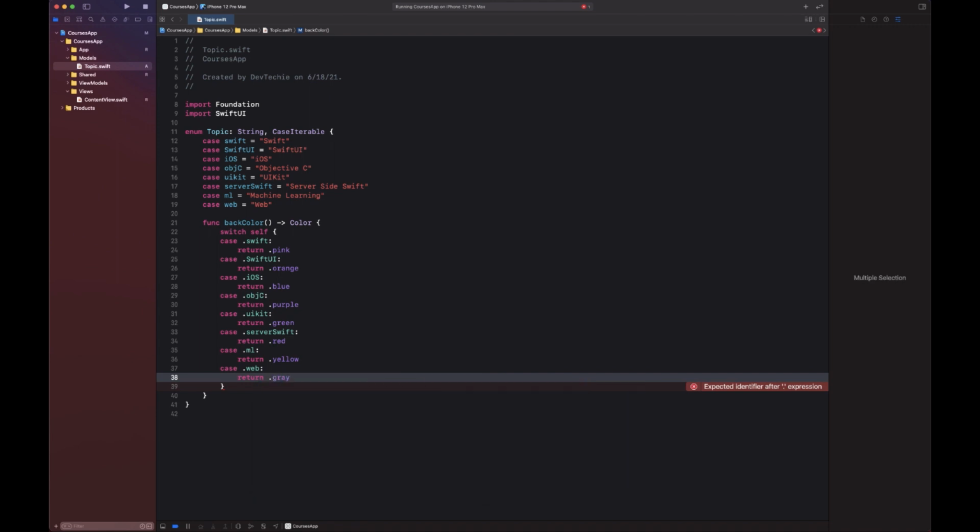Excellent. Okay, so let's go ahead and build, and the build should still succeed, meaning we have not made any mistakes, so that is great. So that's our topic model.